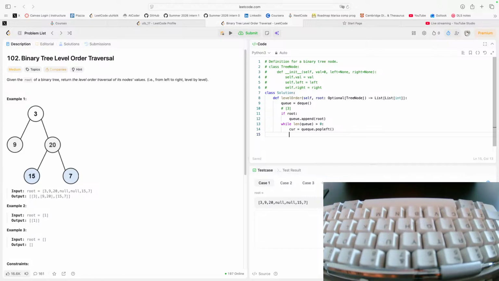Okay, so what do we do next? I'm thinking. So root, we traverse it, we come to the first level. We pop it, we save it, but then when we're saving it, we do. Yeah, actually, I can't recall it.